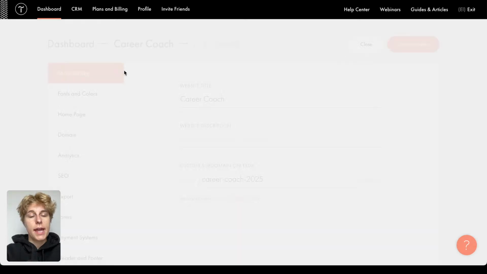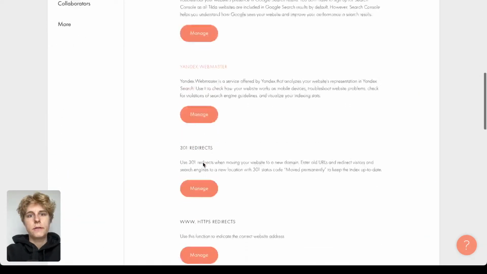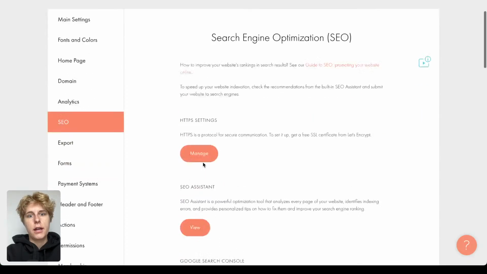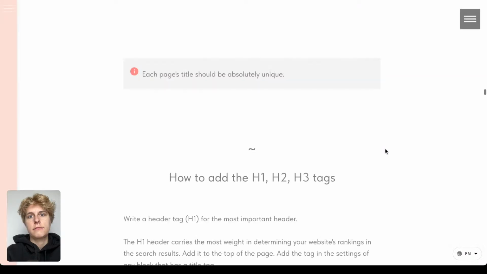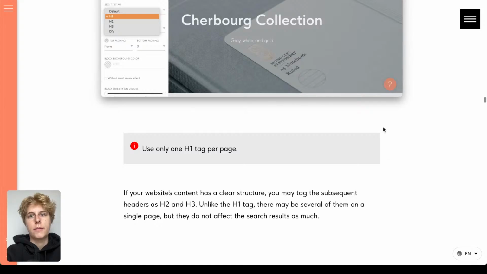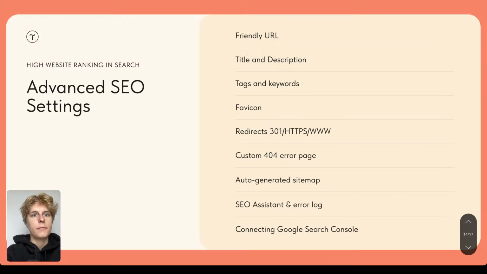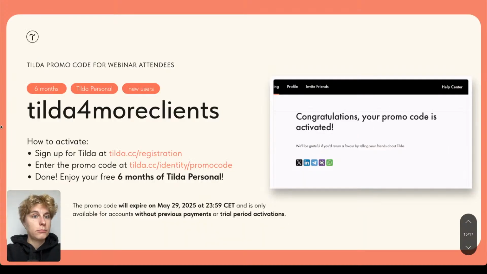And now in the site settings, the entire SEO tab with plenty of features that you can scroll through. And here's the SEO assistant that would point out all the improvements that you can do. For example, here we didn't set the H1. If you have no idea what is H1, here's the tip, a Help Center article with the explanation of what those are and how to set them up. Right. If you have any questions about that, let me know.